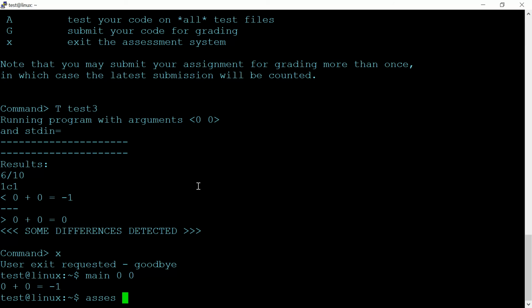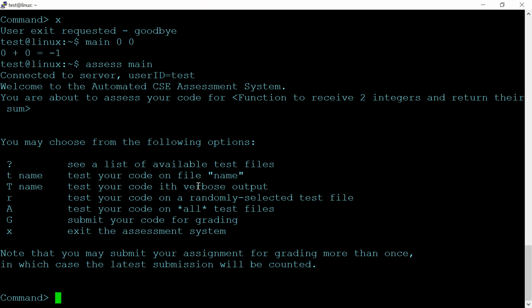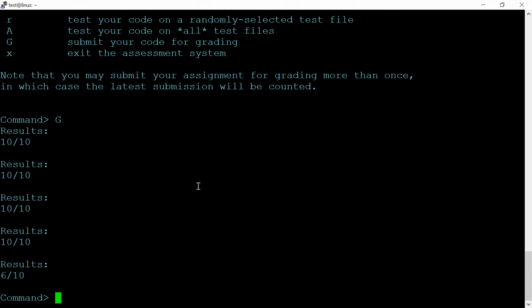Now, let me mention at this point that in the assessment system, you can submit your program for grading at any time. If I hit an uppercase G, it will run another series of tests. In this case, there are 5 tests, and I got 10 out of 10 on 4 of them, 6 out of 10 on the last. Okay, I got 46 out of 50. That's not bad. Go ahead and run your program for grading when you think that it's pretty close to working.